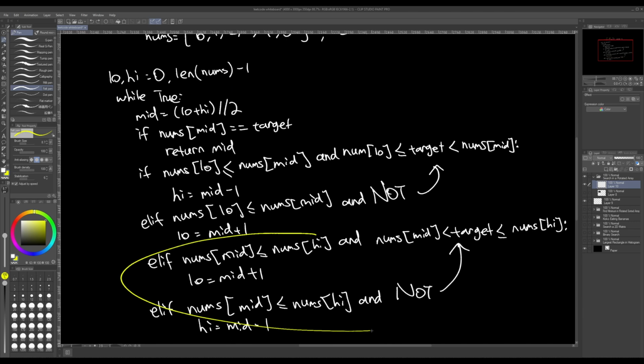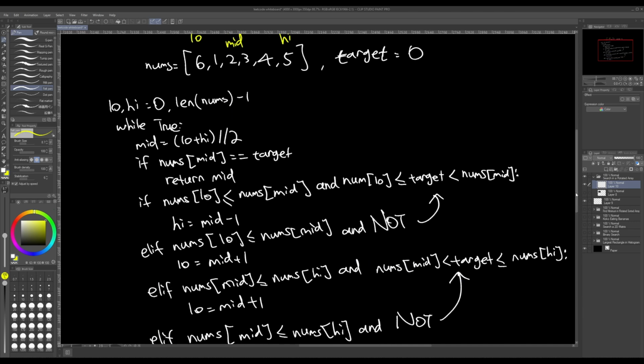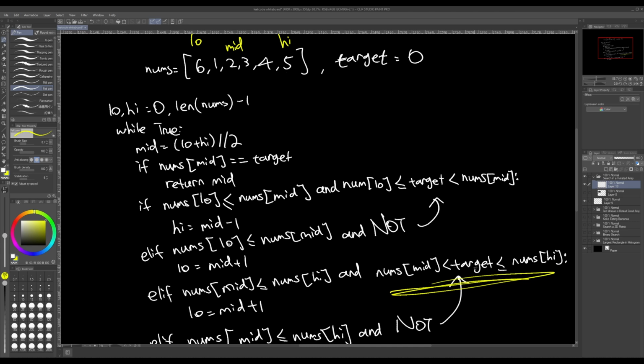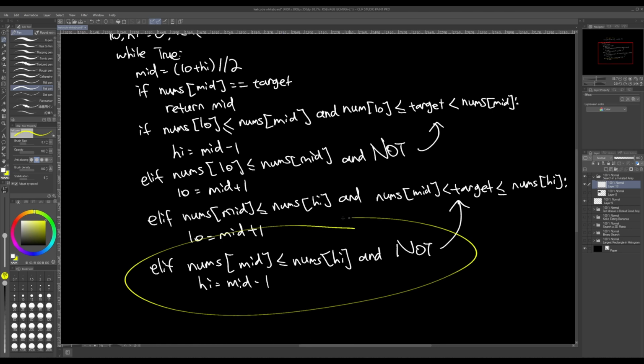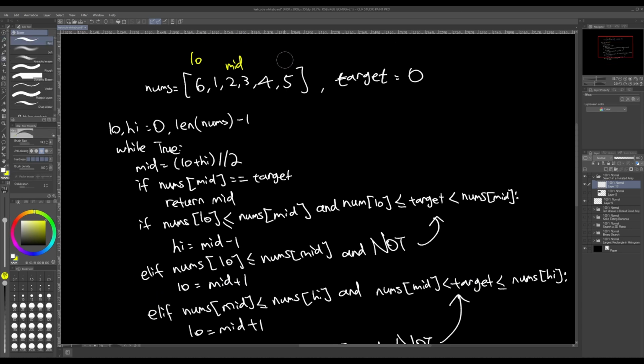So now we only concern ourselves with these two clauses, right? Now the next question we ask is whether our target falls within the range of mid and high. Does 0 fall within the range of 2 and 5? Well, it doesn't. So surely it is the case that, if anything, it has to be in the unsorted half of the array. So this block will execute, and high would be moved down to mid minus 1.